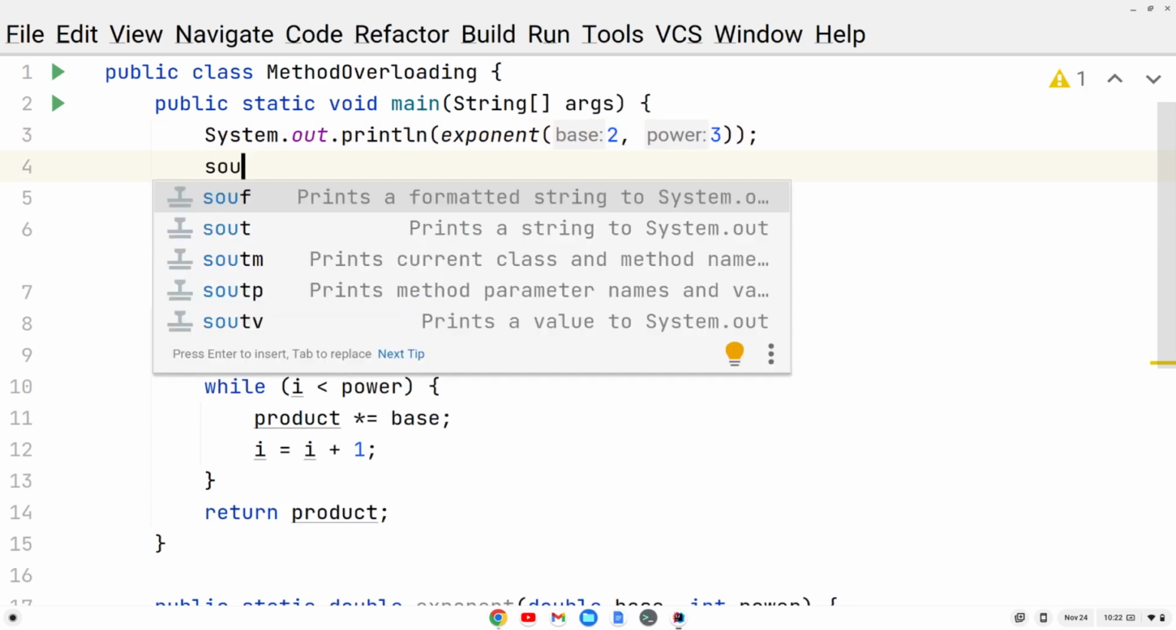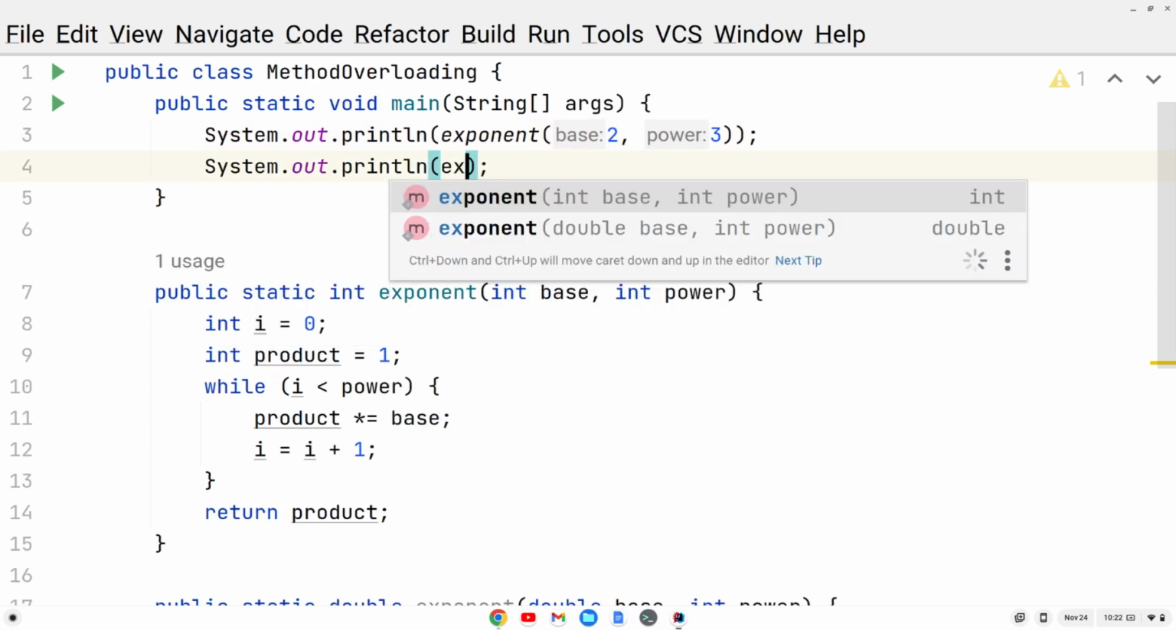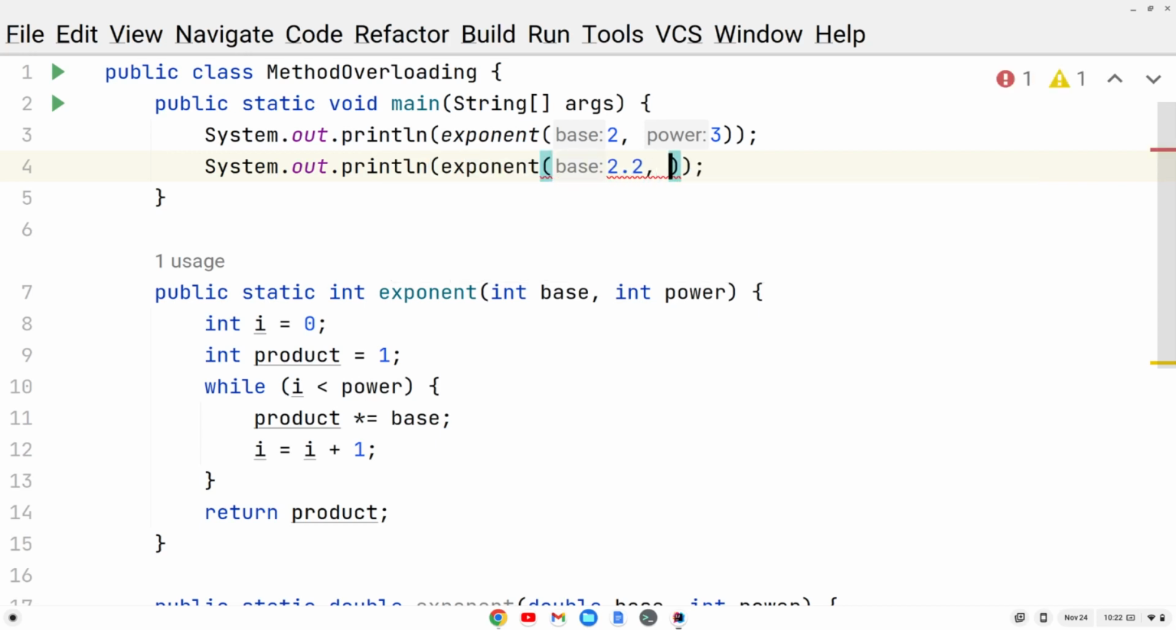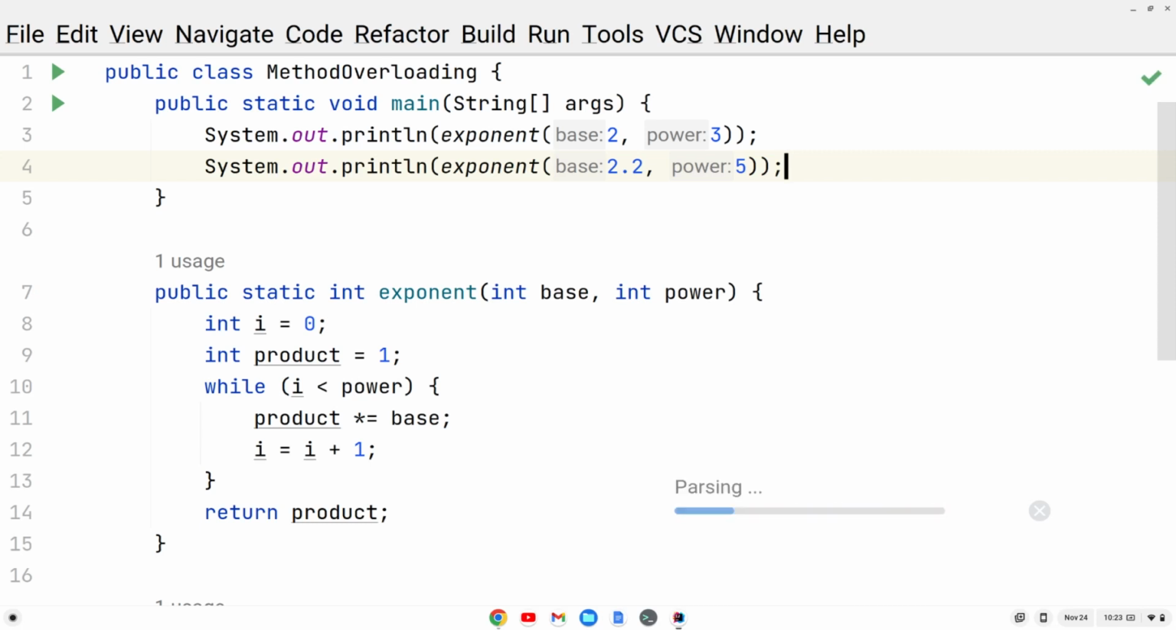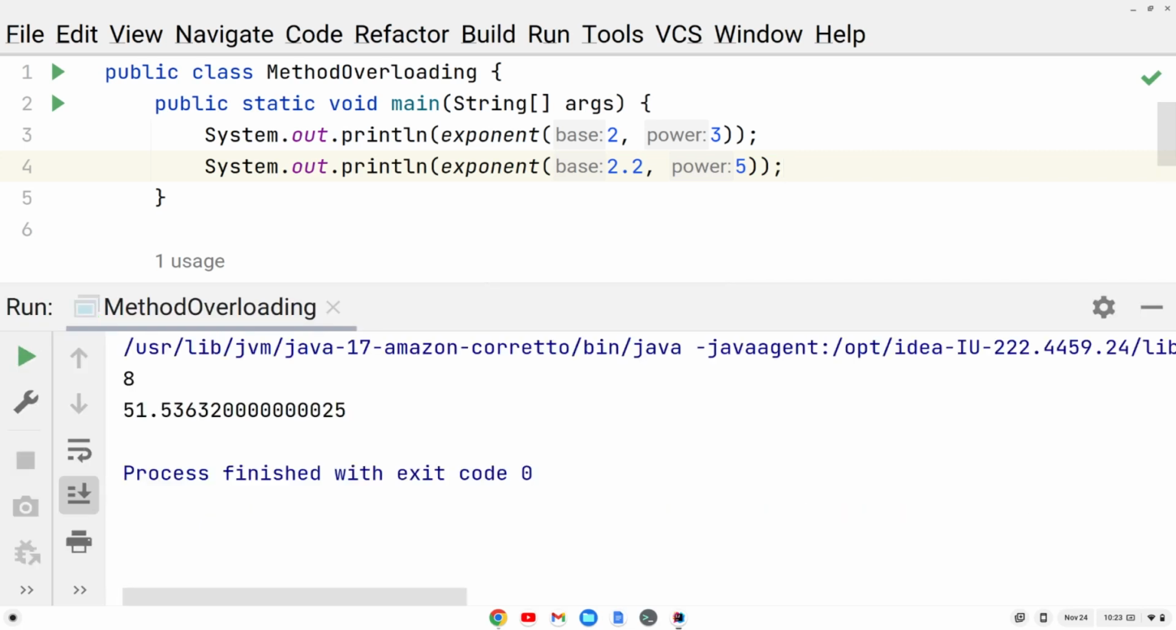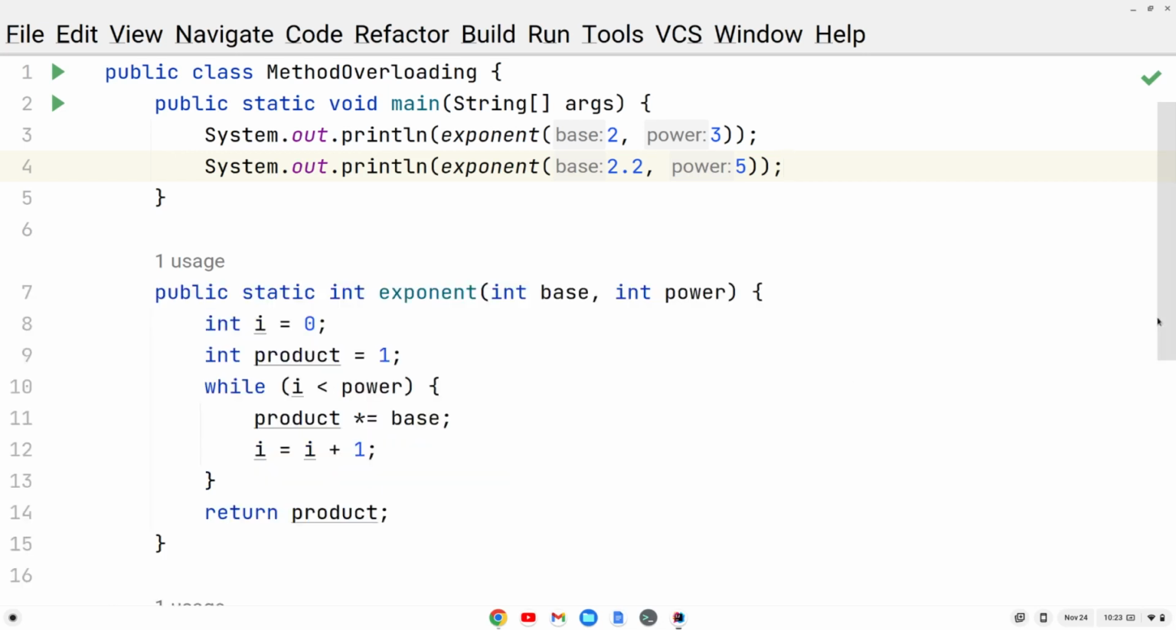And we're also going to do System.out.println. We'll do exponent. We'll choose the double base. So I'm going to do 2.2. Now, if I just type 2.2, it would pick the one with the double. And we'll run it. And let's see what we get. And okay, so we get 2 to the third power is 8. 2.2 to the fifth power is 51.536, etc. Okay. All right, so that's method overloading.